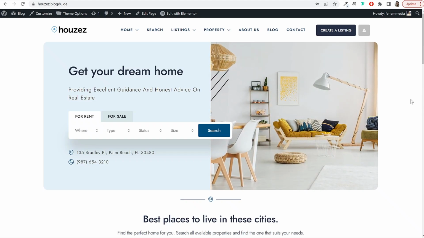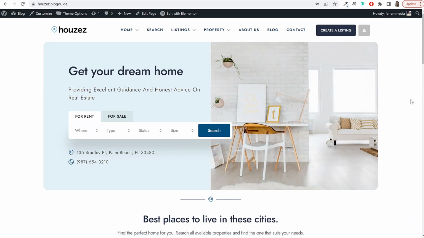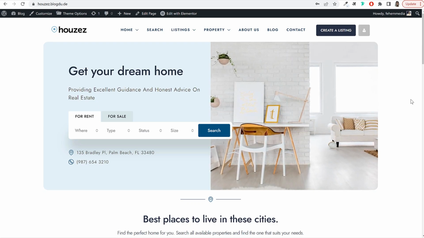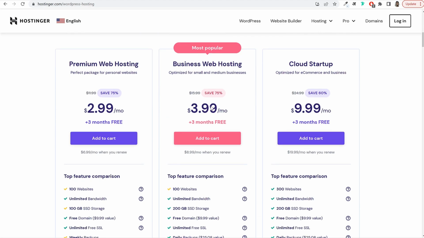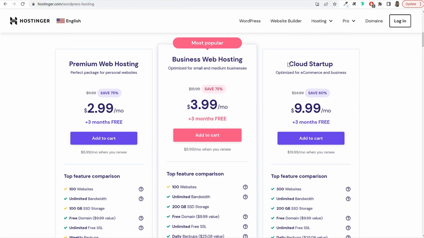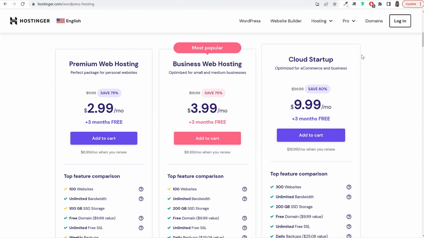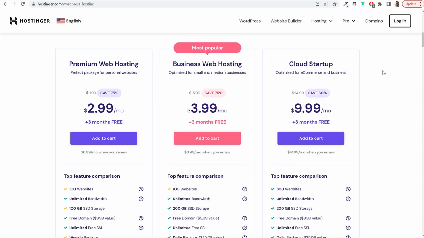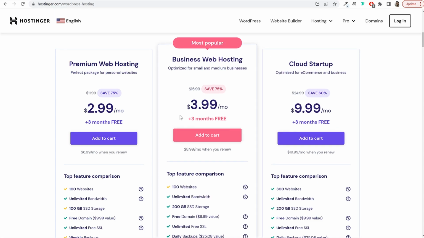Now there are literally thousands of different hosting providers available in the market, but unfortunately only a handful of them are really good enough to consider. Then if you scroll down, you can see they have three different plans available over here: premium web hosting, business web hosting, and cloud startup. And in some cases you might see 4 different options or 3 different options. Basically for most of you guys, I would recommend you to select the most popular option. This is the best option that you can start with. It is very affordable. You can see for just $4 per month, you can create your first website.